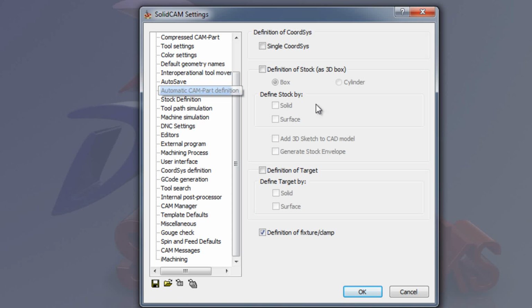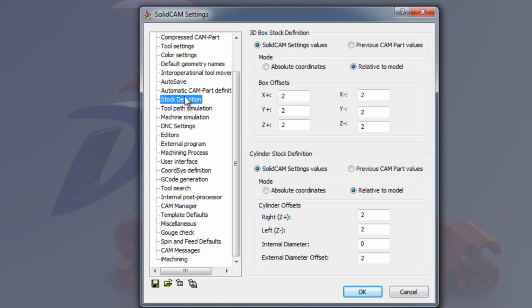In our automatic CAM part definition, we've added the option of being able to define the stock by cylinder automatically, as shown over here. We've also added the option of being able to define a fixture and clamp automatically in our turning operations. Next, we've added a new field called stock definition. In stock definition, we've added the default values for box definition and the default values for cylinder definition.